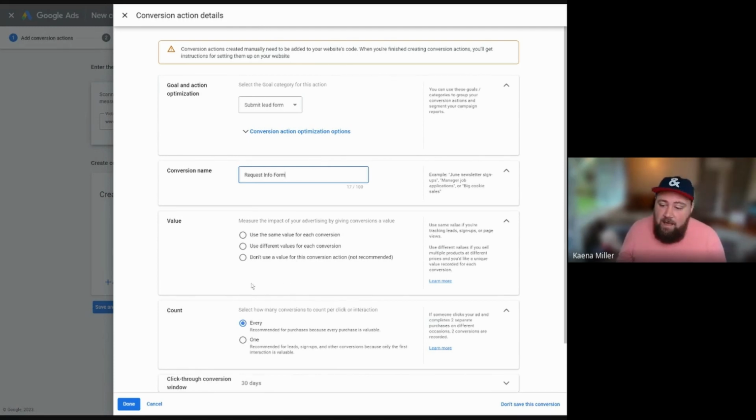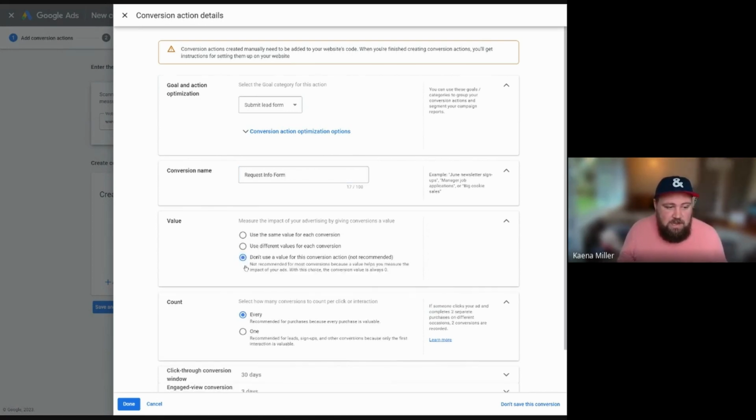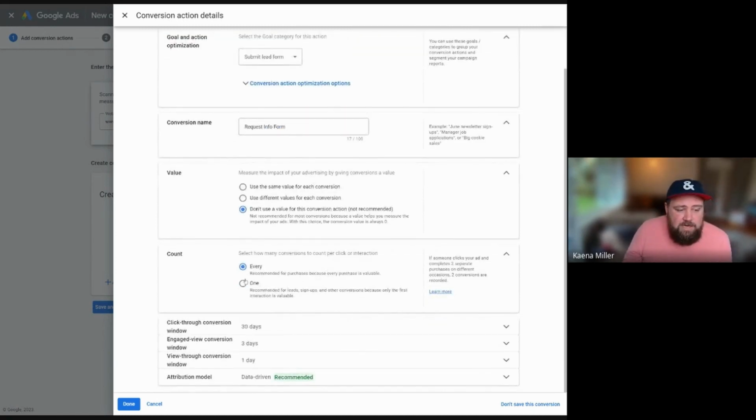For conversion value, we'll get into this at the end. You can apply a specific value to this conversion. You can also just count conversion volume and say, don't count this with the value. Every time a form submit goes through, that's a count of 1. And you can actually specify here, do we want to count everything? If it's purchases, you generally want to count everything, but if it's like a form submit, you only really want to count the first one. If someone submits the form 3 or 4 times, that's not really that valuable. It's really the first submission.